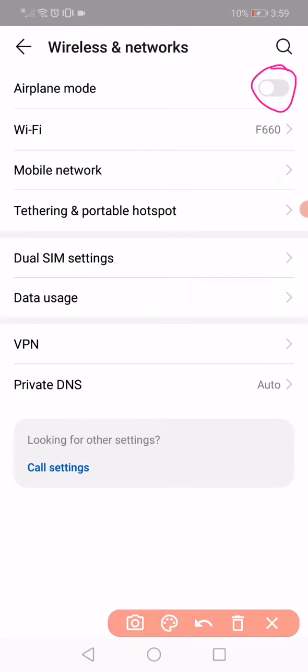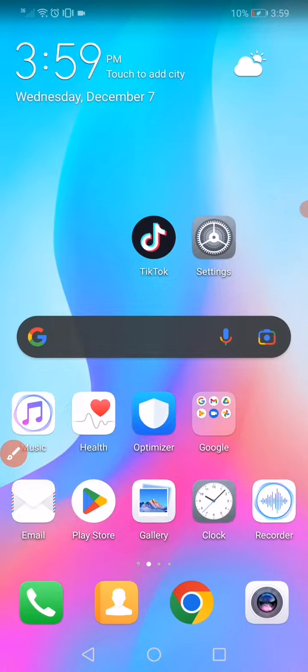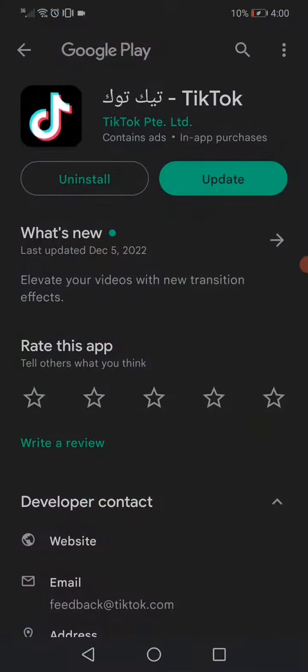Enable it and then disable it again, and then do the same thing with the Wi-Fi or the mobile network if you have it. After that, turn off your phone and turn it on again, and the problem must be solved. If it's not, then you have another way, is you have to go to the Play Store and make sure to update your TikTok app, or you can even uninstall it and install it again.